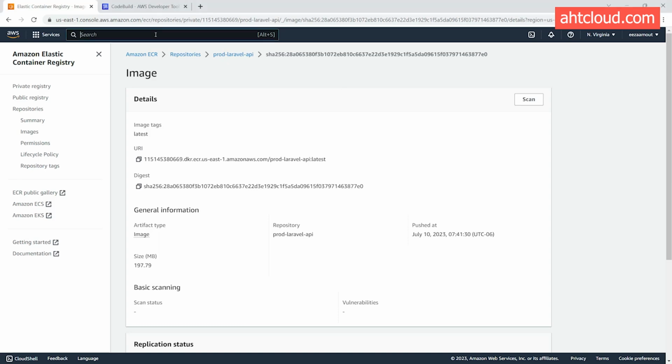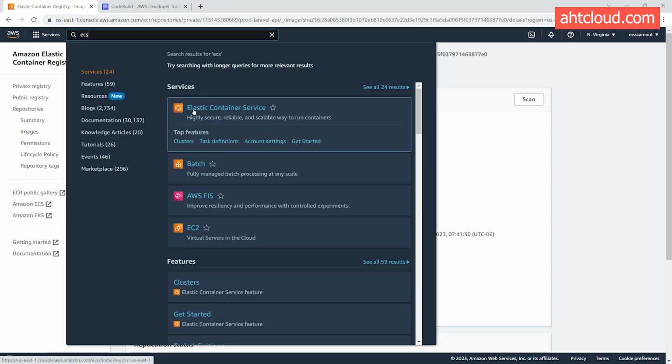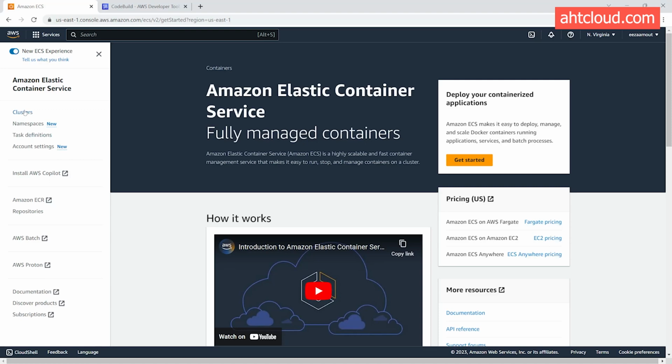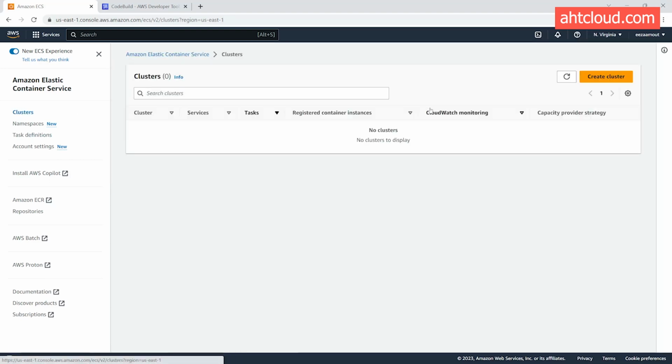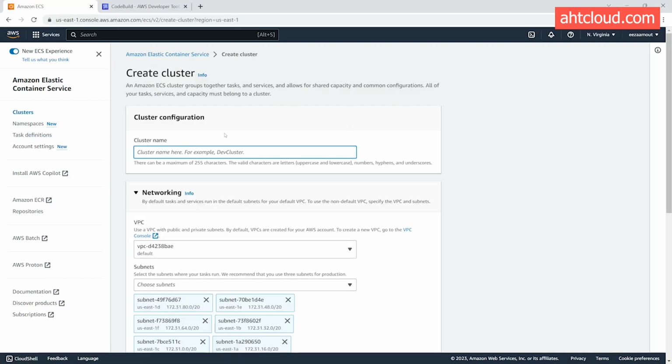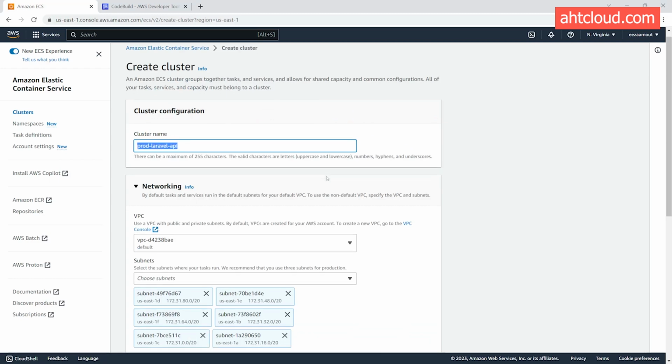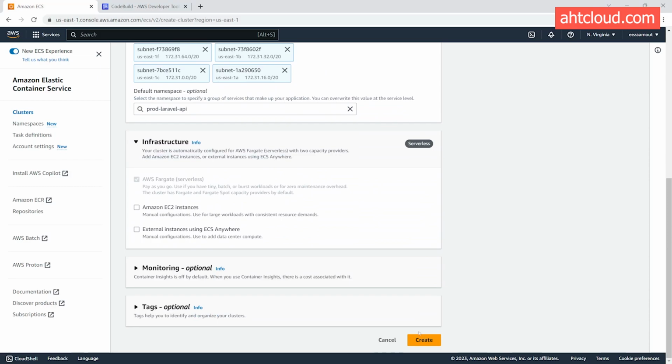On the top here, search for ECS, Elastic Container Service. And on the left here, click on clusters, create cluster. And I'm going to call this cluster prod-laravel-api. Now scroll down and yeah, just go ahead and create this.